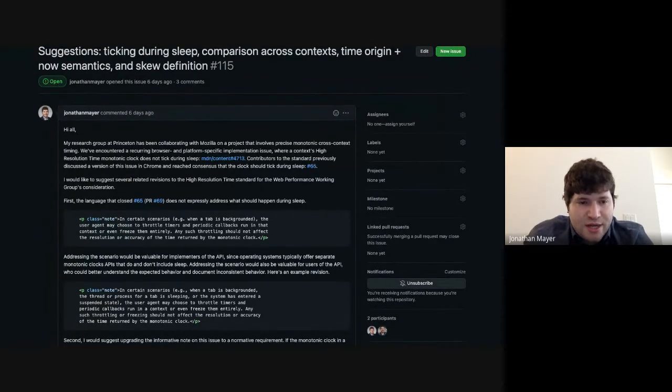The second suggestion I had was taking what is currently an informative note, albeit an informative note with a should in it, as Nicholas noted, and turning that into normative language. And the reason to turn the sleeping or suspending behavior into a normative note is that it's needed to implement the goal of the spec that you can compare monotonic timestamps across globals. If you have the clock sleeping or suspended on some globals, at times it's not on others, those clocks are going to go out of sync, and so you can't compare the clocks. So that's the second suggestion.